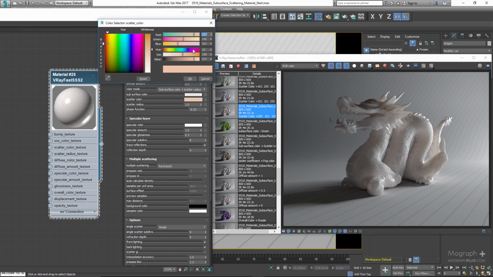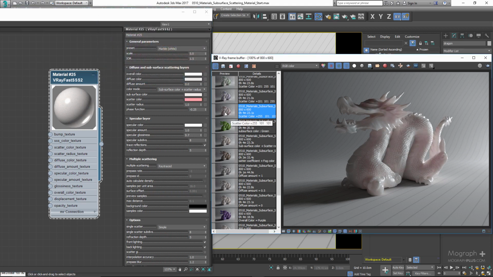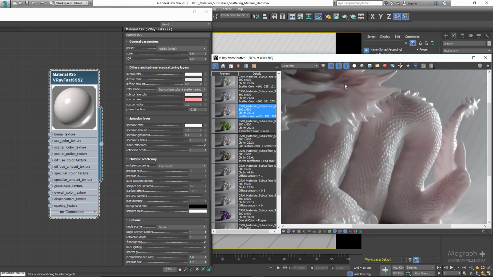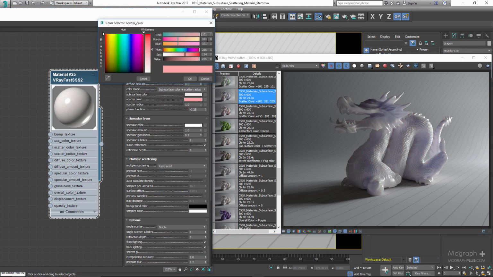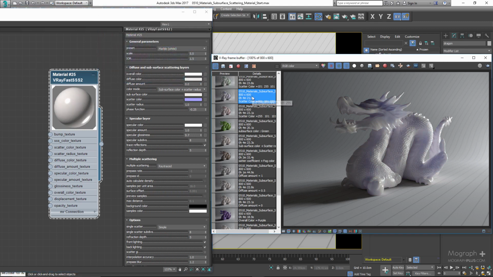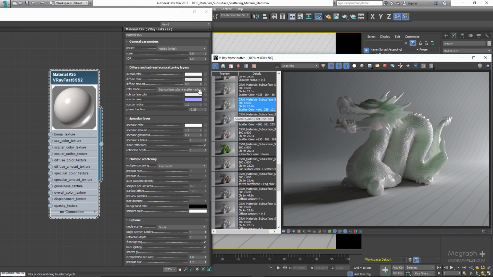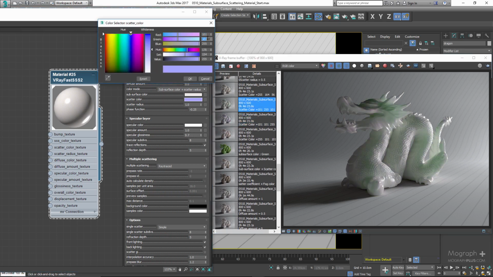In the first render, the scatter color was set to a desaturated red. The RGB values were 255 for red, 101 for green, and blue. And you can see this red color scattering beneath and inside the object. In the next render, scatter color was set to a desaturated blue, and you can see the exact RGB values in the frame buffer. Next render, it was set to green, and finally a yellowish color. So that's about scatter color.